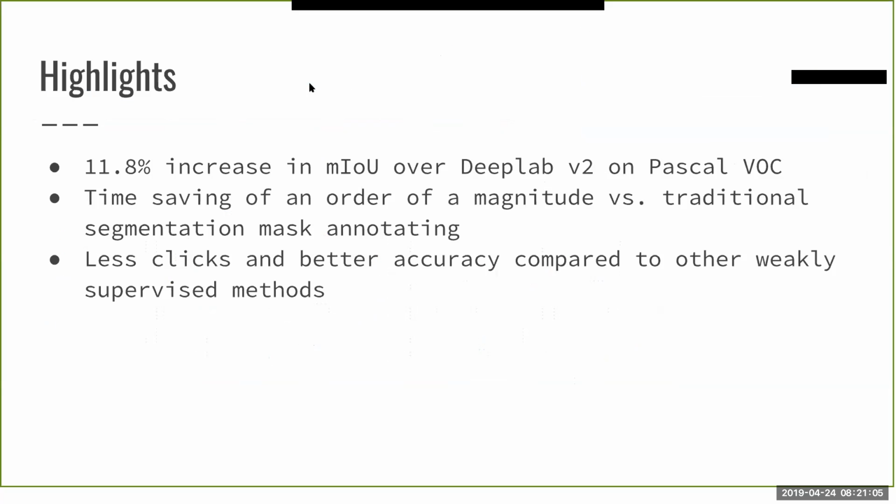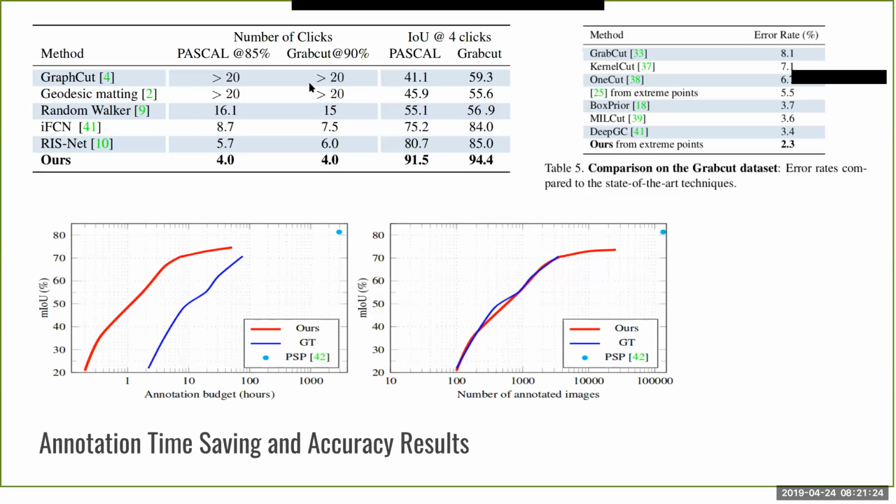All right, so the highlights are there's an 11% or almost 12% increase over the DeepLab V2 on the Pascal dataset. The time savings is an order of magnitude higher versus traditional segmentation tasks. Quickly going back, those are these graphs at the bottom. The x-axis is the budget of annotation hours on a logarithmic graph.